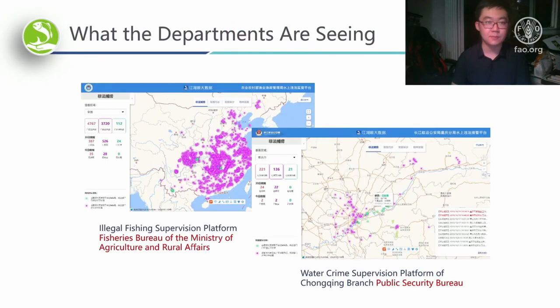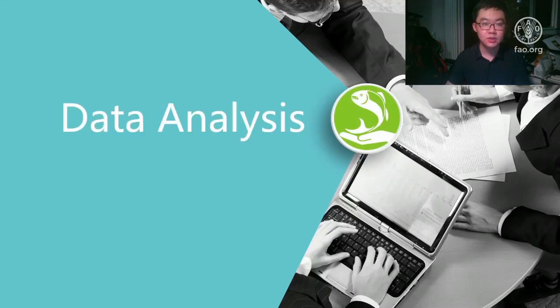Finally, I will give you another look at what the departments are seeing. The left picture is what the fishery bureau of the Ministry of Agriculture and Rural Affairs is seeing. As you can see, the purple indicates electrofishing, which is popping up all over the country. And the right one is what the Public Security Bureau in Chongqing is seeing. Some of the green ones suggest that the case has been taken care of, and the purple ones suggest that they still need to be investigated.